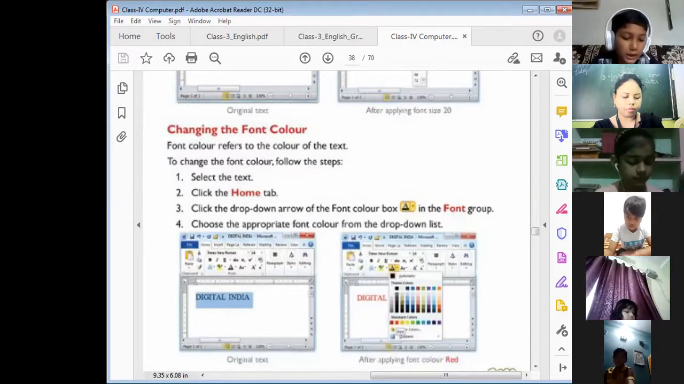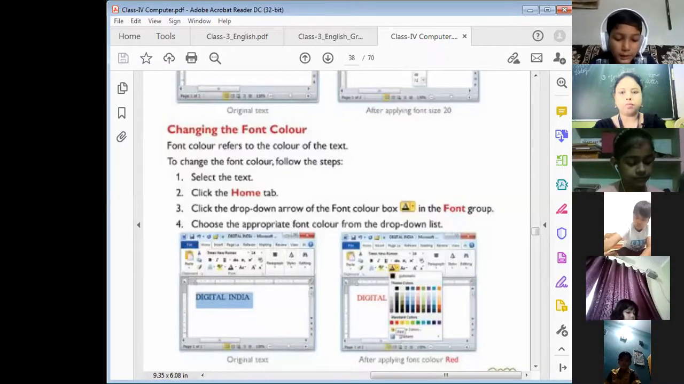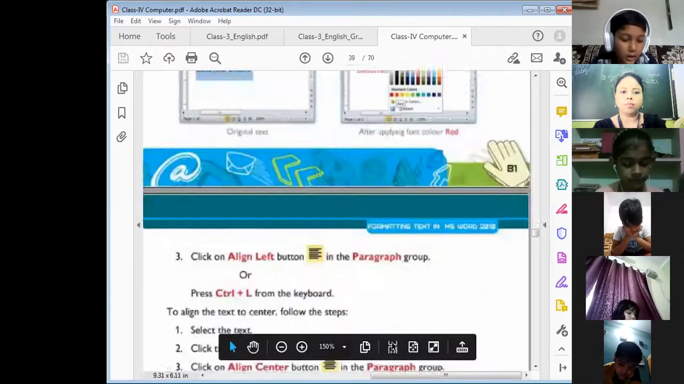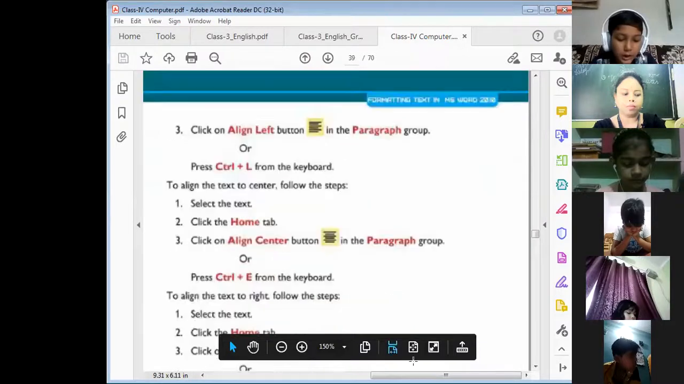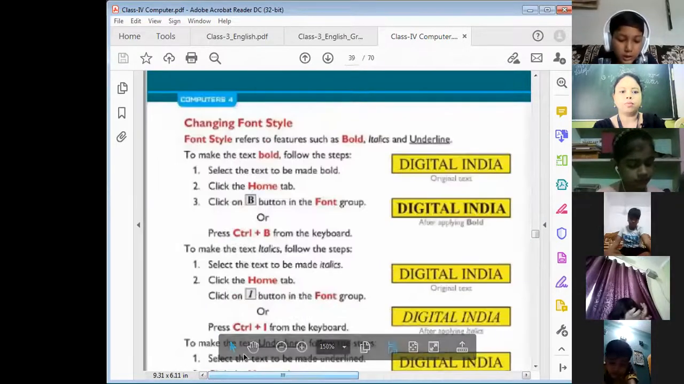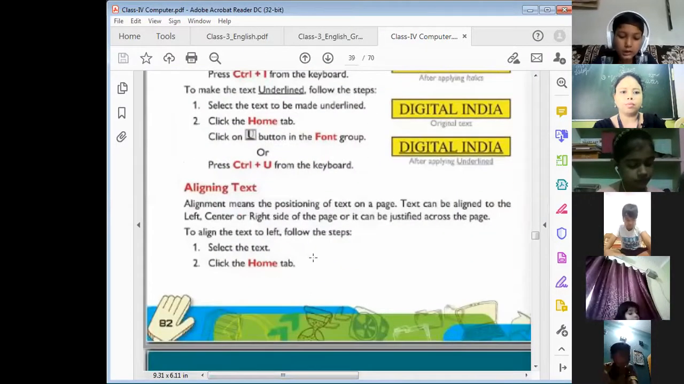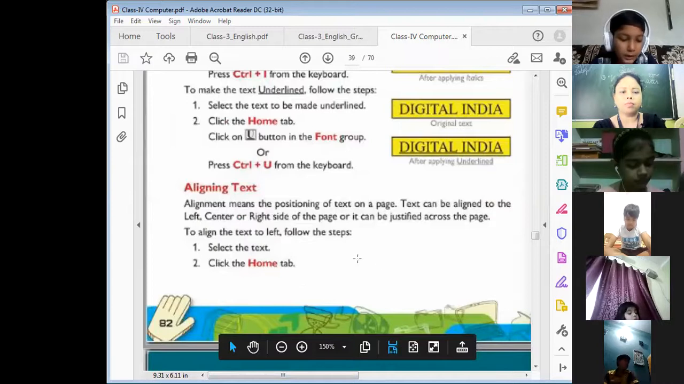Aligning text. Alignment means the positioning of text on a page. Text can be aligned to the left, center, or right side of the page. Or it can be displayed across the page.